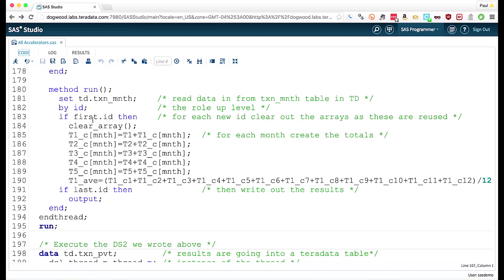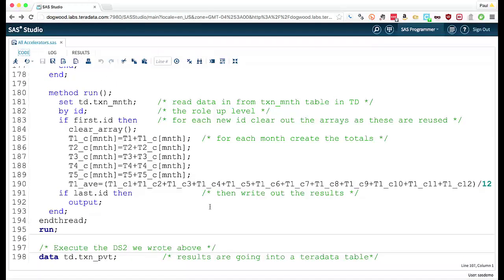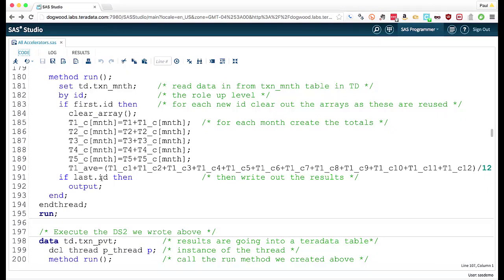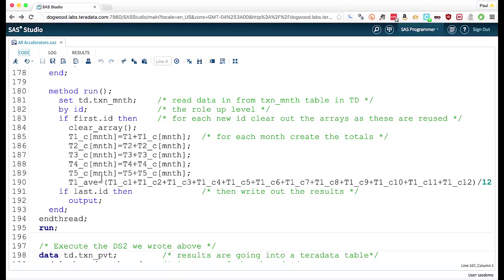So if it's the first occurrence of a particular ID, we call this clear array method that we saw up here. So it goes through and zeroes out the arrays. Then it just goes through and adds in the transaction count for that month. Then we calculate an average over the entire 12 months. Then if it's the last occurrence of that ID, we output the results. And that contains our run method. Now this run method is going to be fired off for each thread we define.